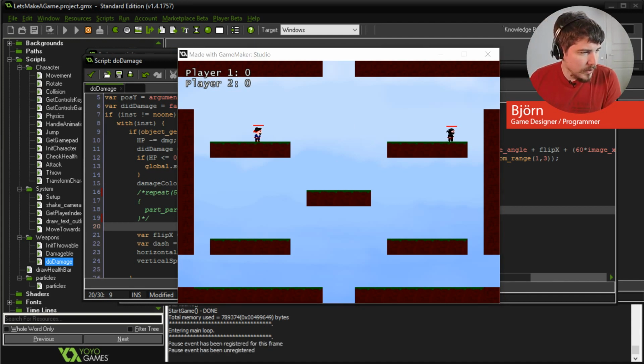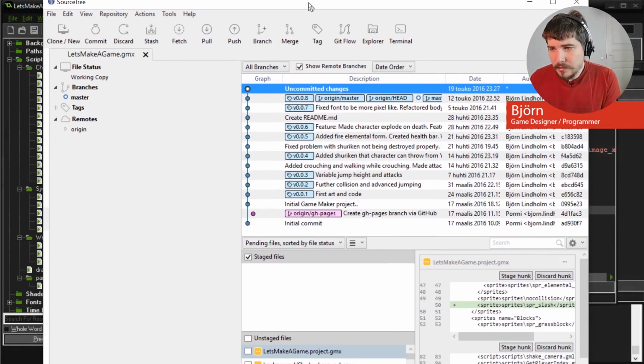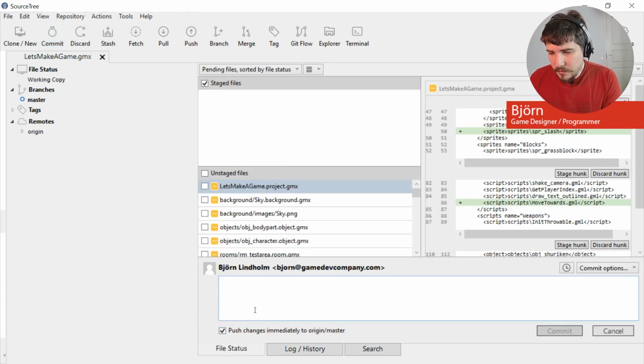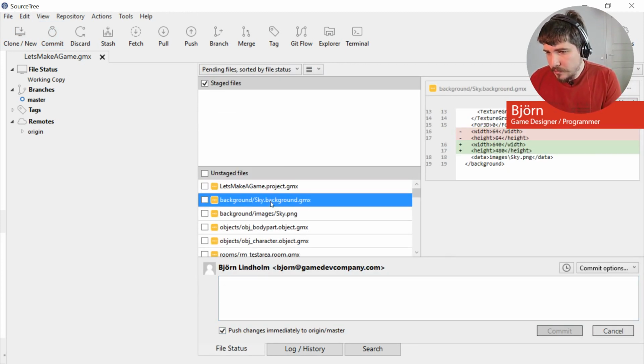I'm using SourceTree to do my commits, and you can of course do it through the command line. Where do we have you? Go to the right branch. So here we have the thing. Let's start writing our commit. Let's see what we've done.